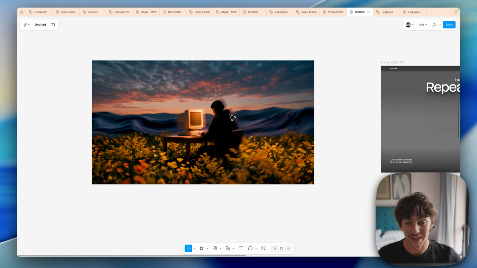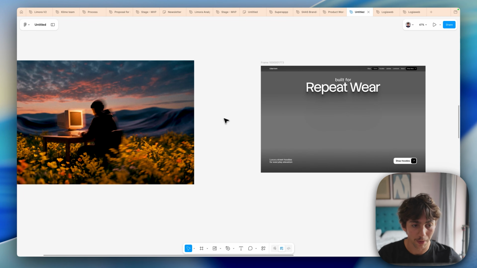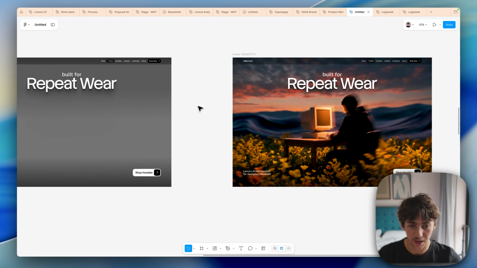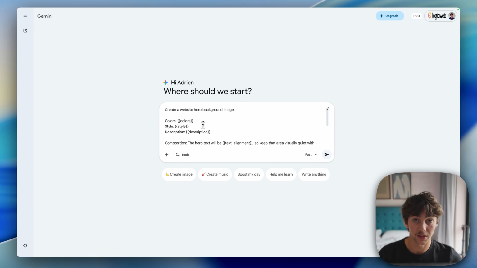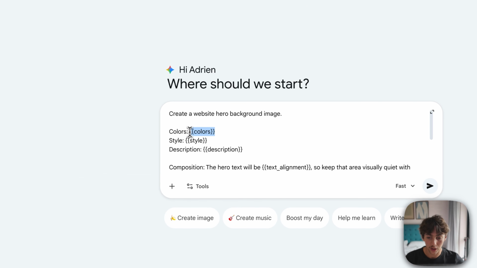Now, for the second use case, I'm going to show you how you can generate some incredibly good hero images, to basically go from this web design to something like this, which is way more premium. So this is the exact prompt structure I'm using. Essentially, I start by talking about the color, then the style, then I describe what I want on the image.